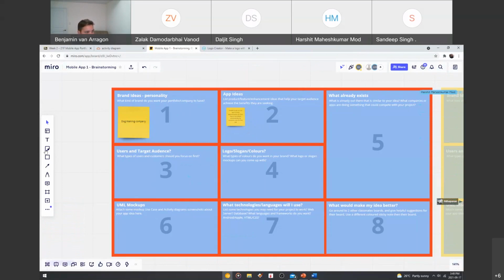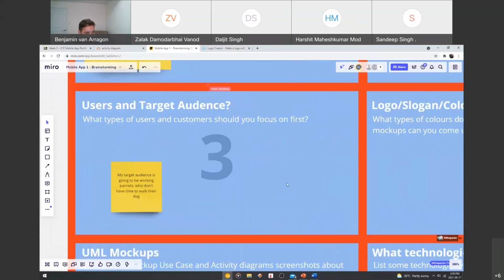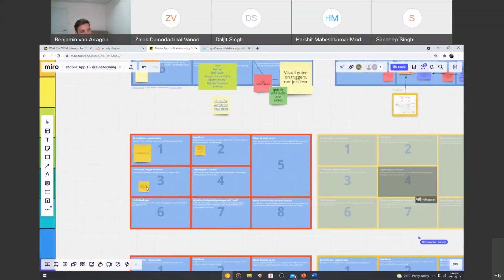Number 3, users and target audience. Now I'm coming up with these really fast, but I want you guys to have like 3 to 5 sticky notes in each section. My target audience is going to be working parents who don't have time to walk their dog, right? And you can zoom in and out with your scroll wheel like this. So I can see this whole section like this and blow it up like that, make it really small.